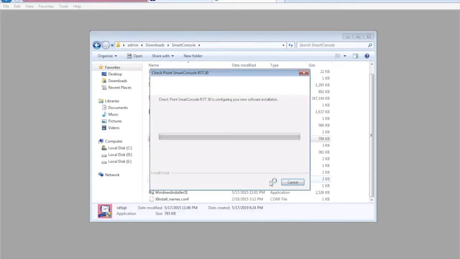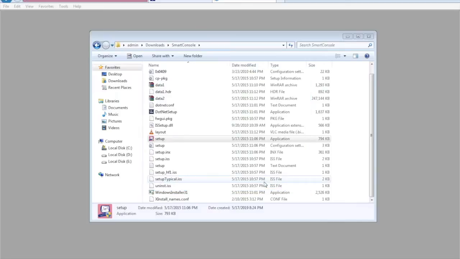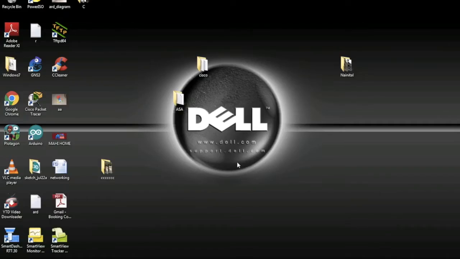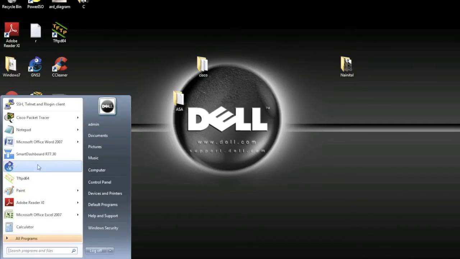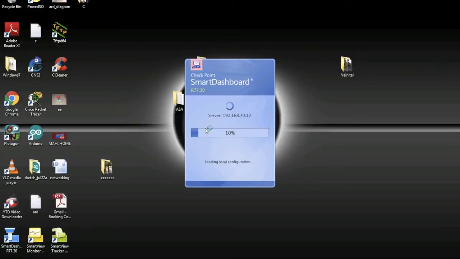Here you have to select SmartConsole components like SmartDashboard, SmartView Tracker, SmartView Monitor, like that, which you require. Now click on finish. Now go to your PC and click on start button, then select SmartDashboard. Now type the IP address of your firewall and user ID and password. Now click on login.